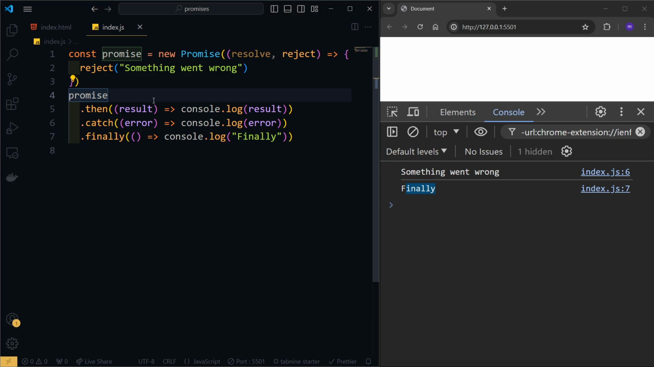Let me show you. Instead of reject, let's say resolve, and as you can see, guys, it was resolved and we called the finally. Let me change this one to, let's say, success. So this is pretty much about promises.